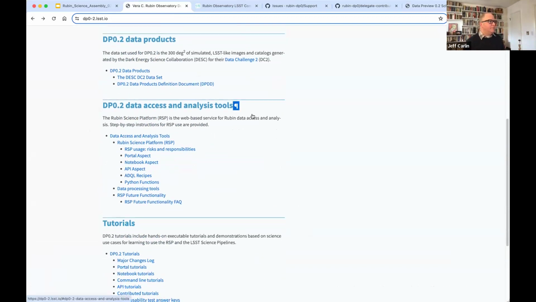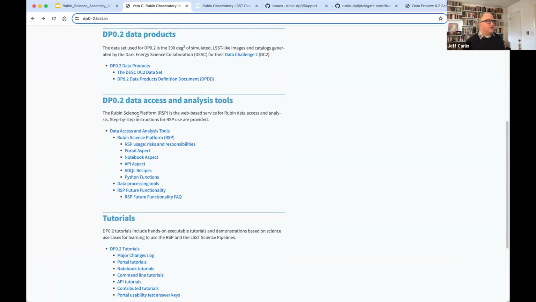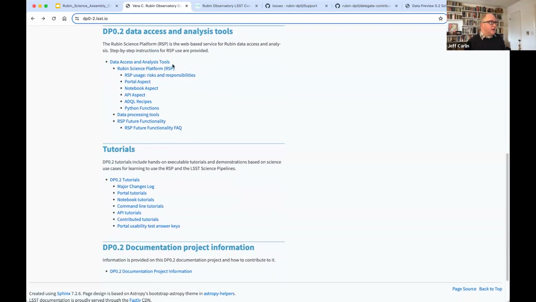So you can see in this section on DP0.2 data access and analysis tools, there is an overview of the science platform. So you can check that out at your leisure. And then you can see in the next section, we have tutorials. And so for example, if I go, we'll just go here.